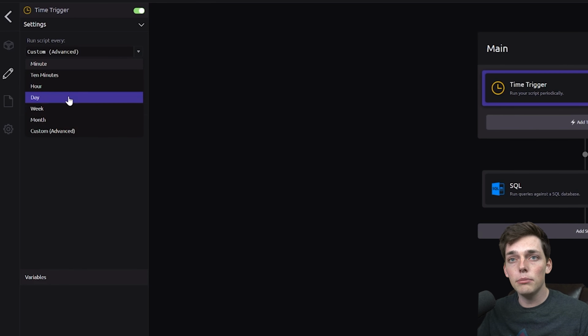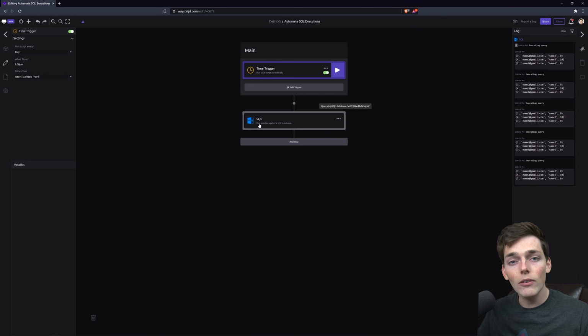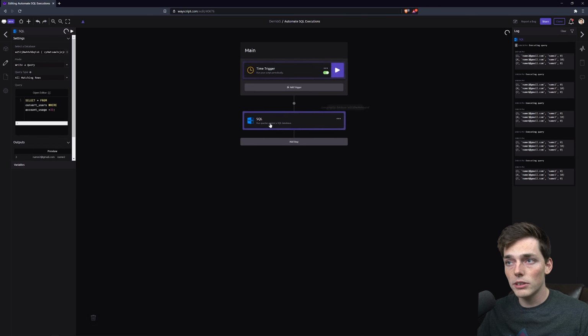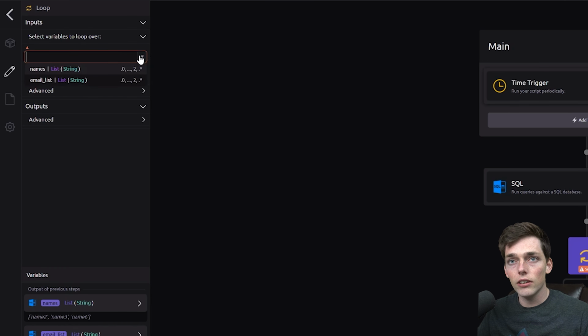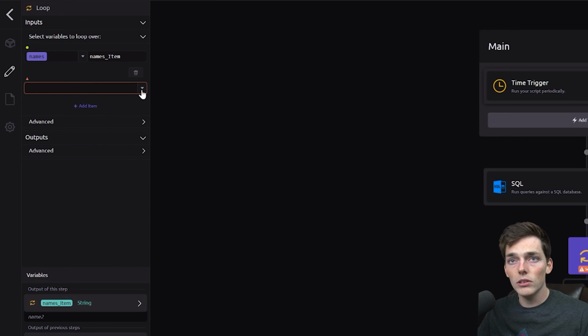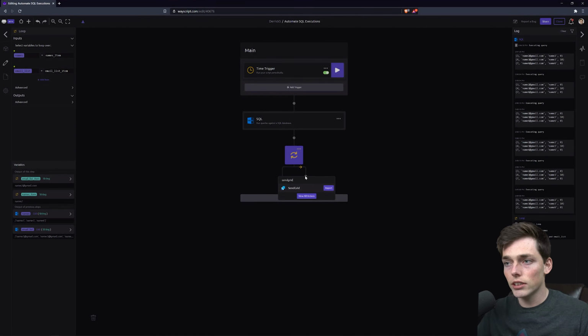We'll just send an email every day using this information. Now, to do that, what we can do is use those variables that we create in this SQL step and loop over them. We'll pull in some loop logic and loop over these variables. So we have names, and then we'll loop over email list. This creates the item that we can then pass on to another module, such as SendGrid.